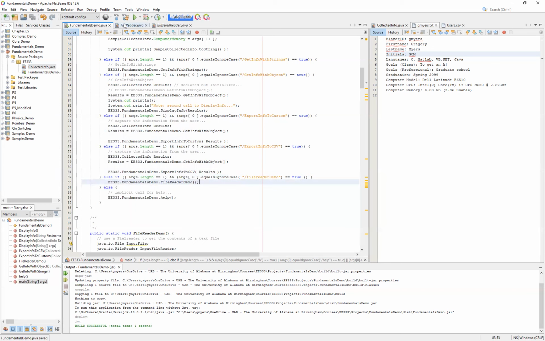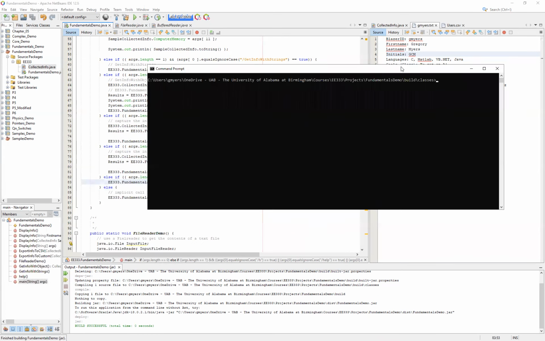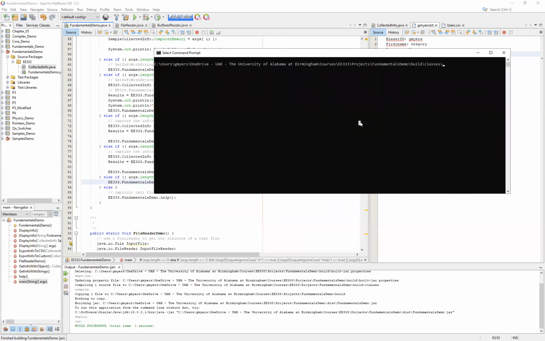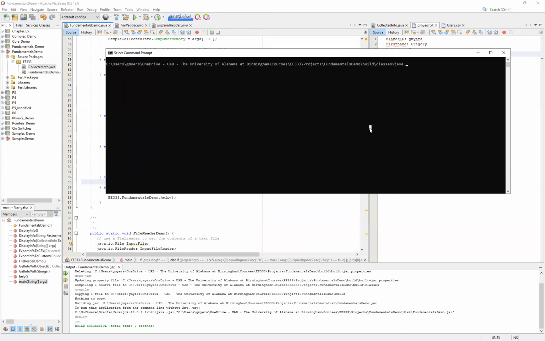Go ahead and build it one more time, and come out to your command window. You'll notice I'm already in my classes folder, so all I have to do is call Java with my EE333.FundamentalsDemo class.